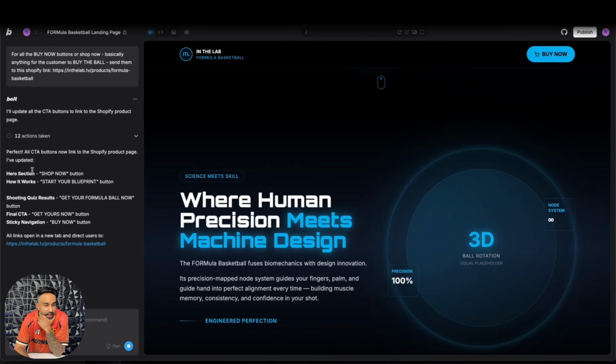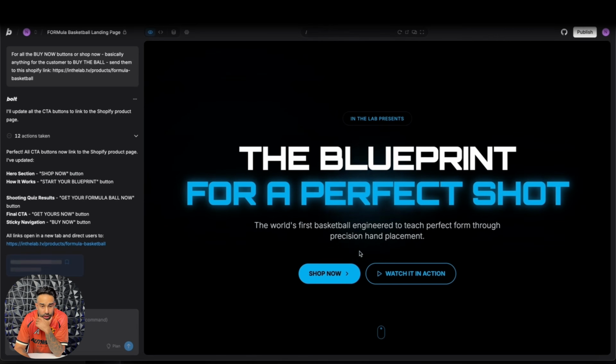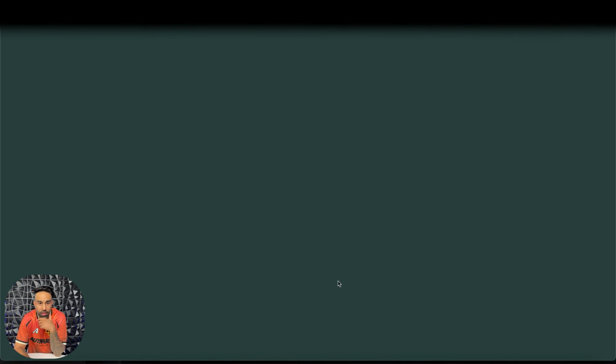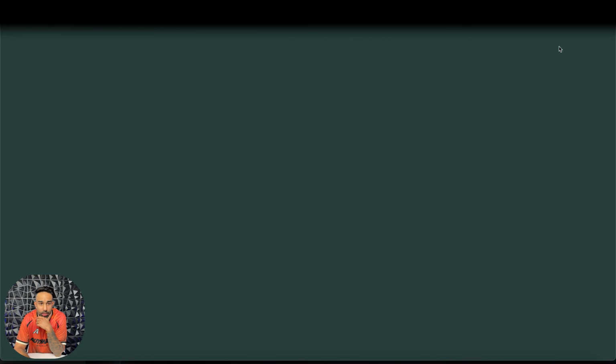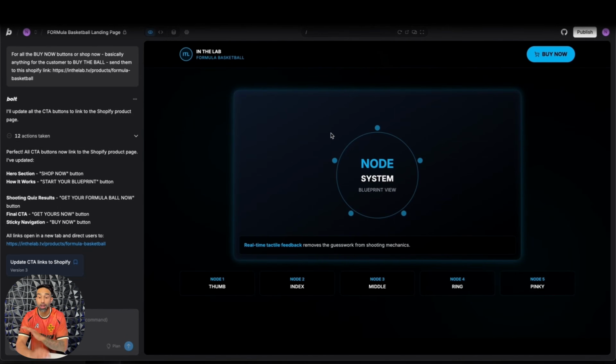Okay, so now it's done. You can see that it's fixed all the sections, it's reloaded. So now I can see here it actually pops up right away. If I click shop now, boom, it's taking me right to the formula basketball page. If I keep going down and click on buy now, boom, it's taking me to that page. So it's automatically mapped all the pages and links for me without me doing anything, right?